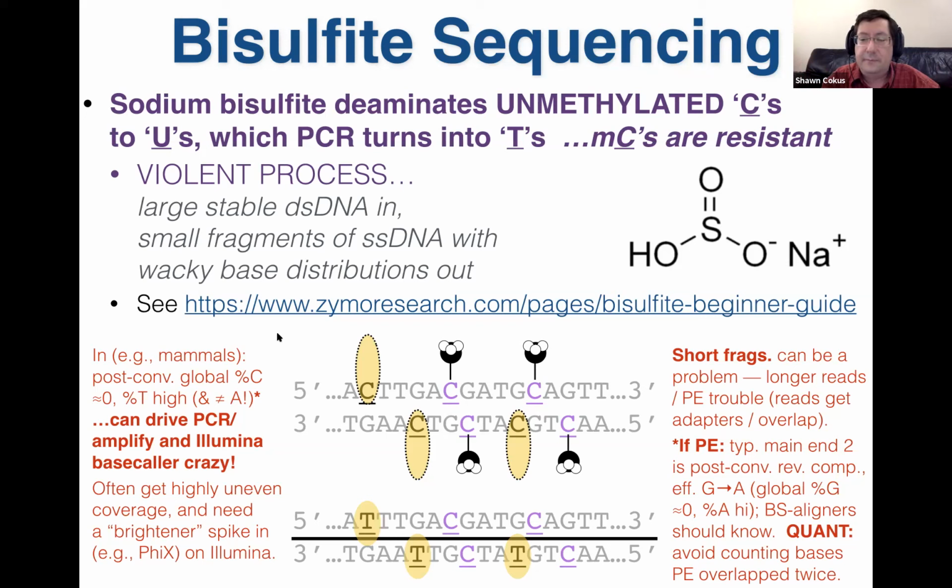So yeah, we're going to have to make sure we trim away adapters, and if all your fragments are so short that you're reading into adapters with a given length. You're doing single end 100 base sequencing, but your inserts are all 50 bases. Well, that back half of the 50 isn't any good for you, and you're not getting your money's worth.